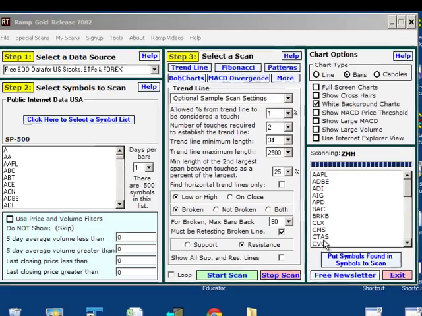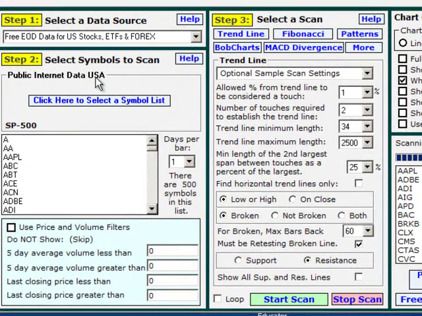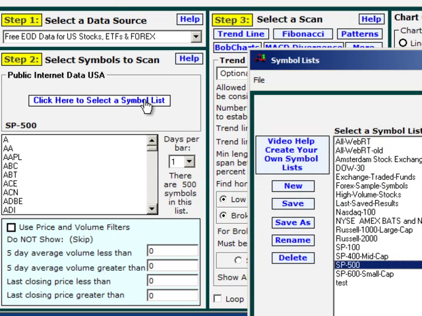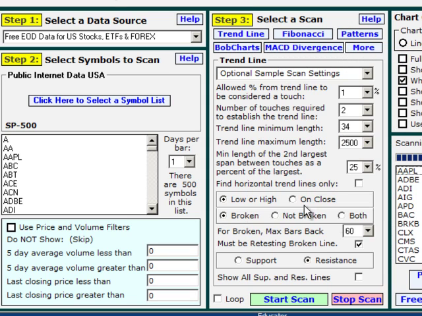I'll close this window. I have RAMP up. In step 1, where I select the data source, I selected just free end-of-day data off of the internet. Step number 2 is select the symbols to scan. In this case, I've simply clicked on select a symbol list and selected the S&P 500. So I'll be scanning 500 US stock symbols. Now to set up my trendline scan, I'm going to go to step 3 and click on trendline.